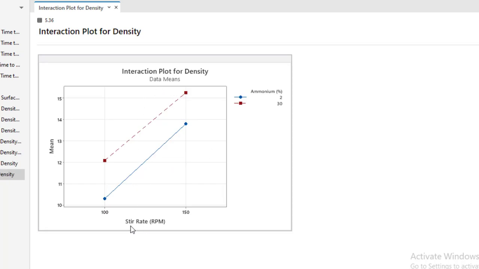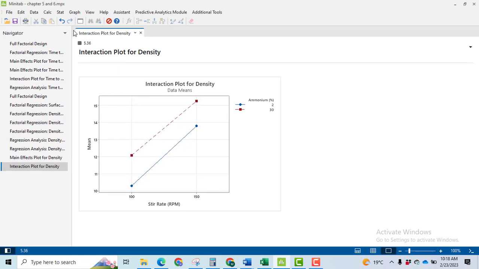Okay, this plot is for the stearate and ammonium. This blue dot shows the ammonium at low level, whereas this red square shows the ammonium at high level. The two lines are parallel to each other, so there is no interaction found among them.